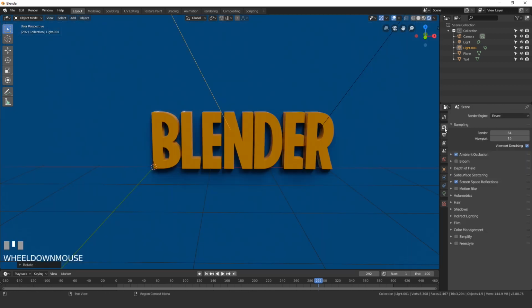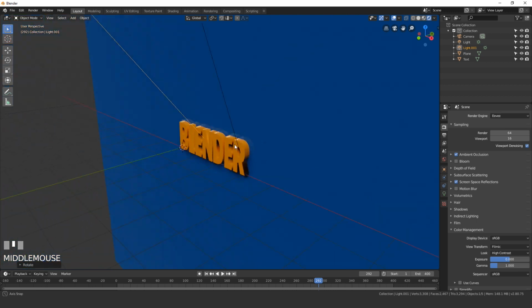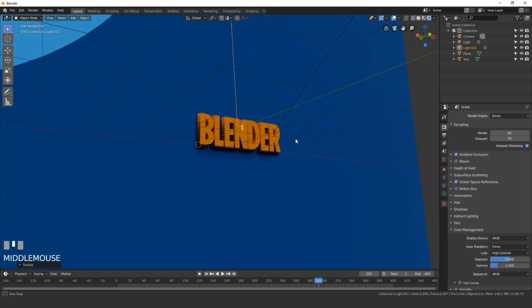Another thing that we can do is go over to the render settings. Underneath the color management, I'm going to set the look to high contrast. And this will just give the overall look of our scene some nice contrast, and I think that looks pretty good.